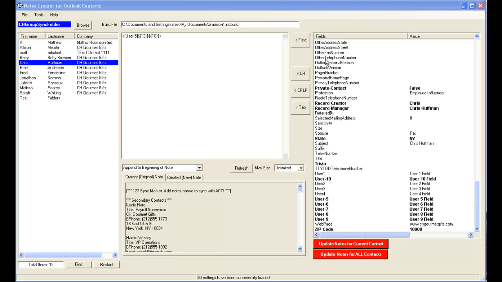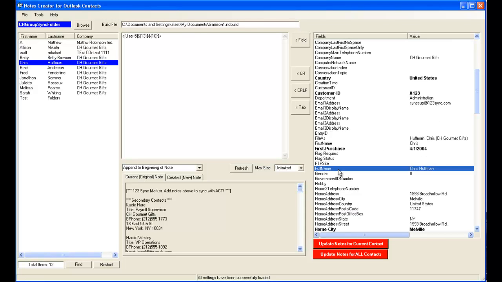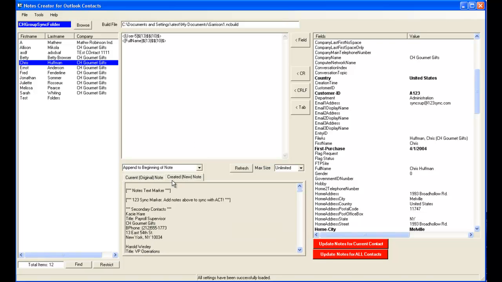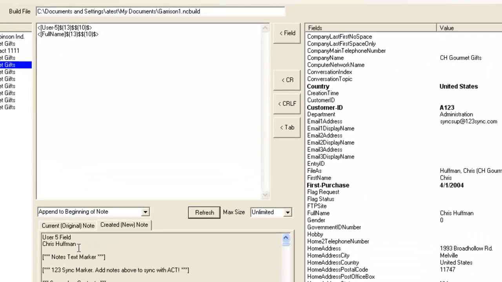Let's have a look. So let's add a couple more fields. Let's add the full name field. So we have user5 and then the full name. These will be generated into the note. So looking at the note, if we do a refresh, you'll have the user5 field and Chris Huffman. So these will appear on here.